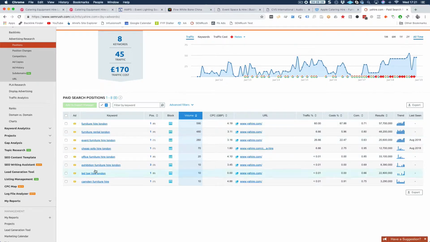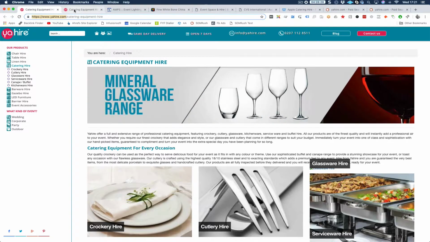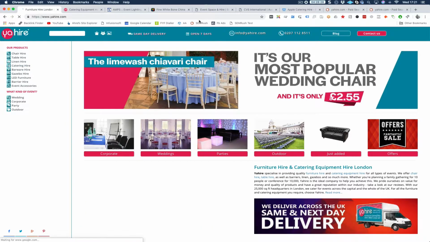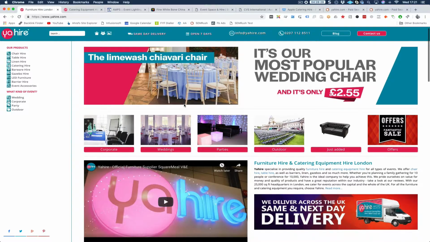We can see the keywords that they've been targeting here. So exhibition furniture hire London, quite an interesting phrase. They're sending that through to the home page. So if we have a look at the home page, let's have a look at the home page. So we're going through to here. So imagine that you've just searched for exhibition hire, equipment hire London. Does this give you what you need?